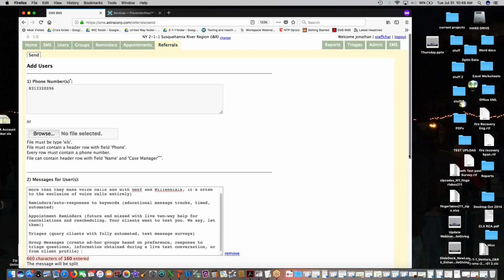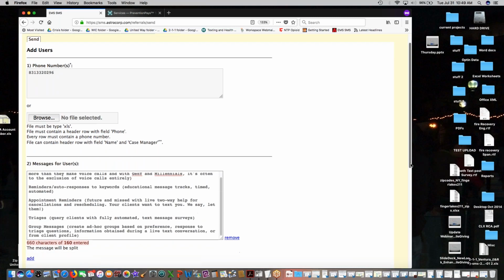Or we just had a phone conversation with someone, and we've agreed to send them texts. Now, part of this, if you're integrated, which you are, you can send referrals straight out of your CRM to callers. That's absolutely wonderful, easy to do.